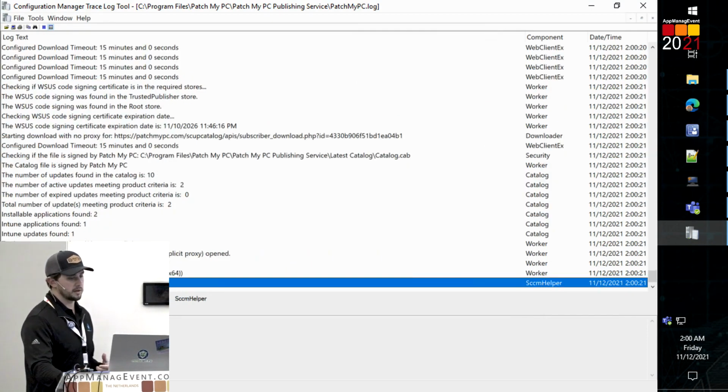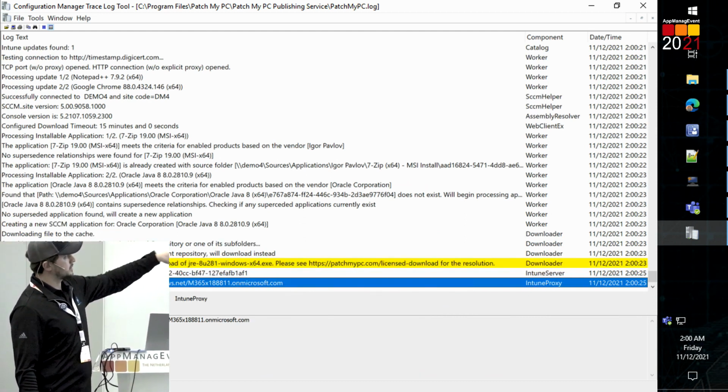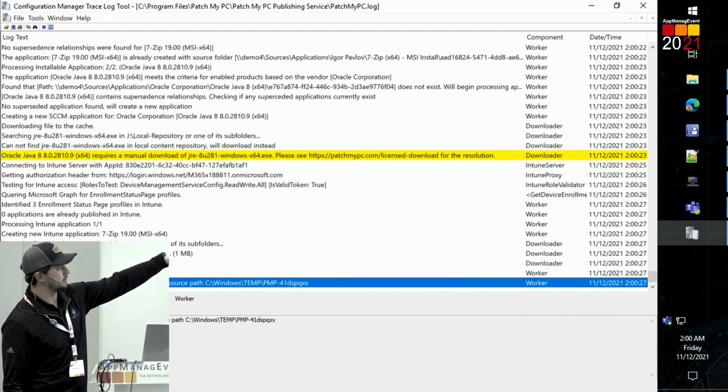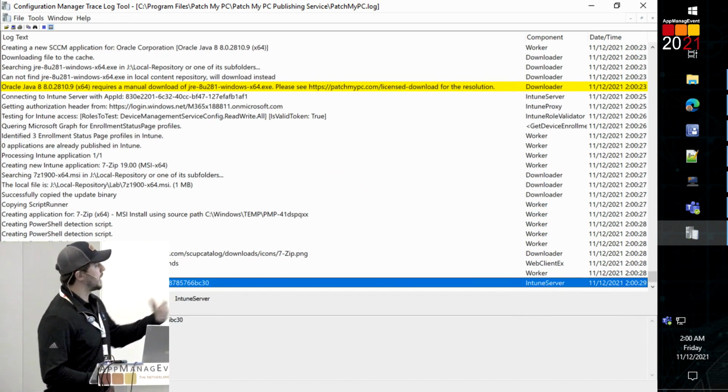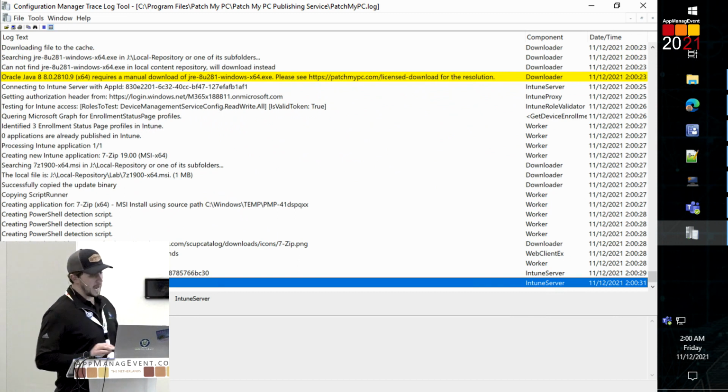But what we'll see going on here is we'll see us downloading the content from the vendors. There's, for example, the Java not found notification in our log. But now we're connecting into Intune using Microsoft Graph. So we'll see things like the apps getting created.